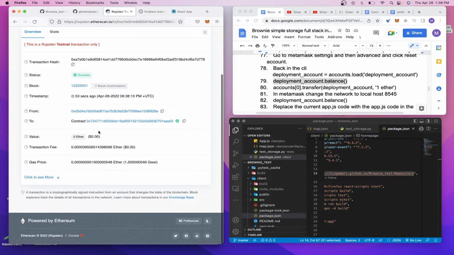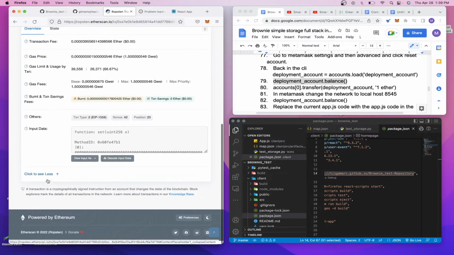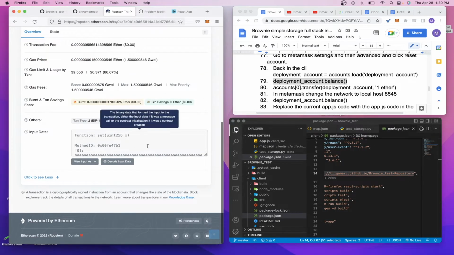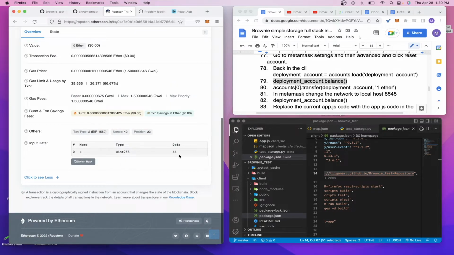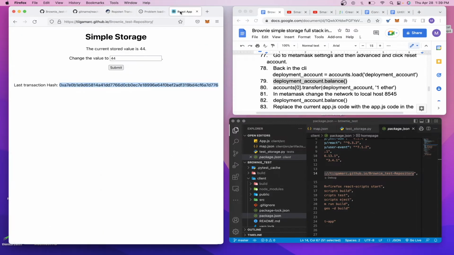Let's go down, let's look at some information here. You can click see more and go down to decode input data. We're able to see our value that we input, 44, and that's where we made our state change on the blockchain when we set the value called stored data. Let's go back over to the front end application, and we can see we do have an updated value of 44.